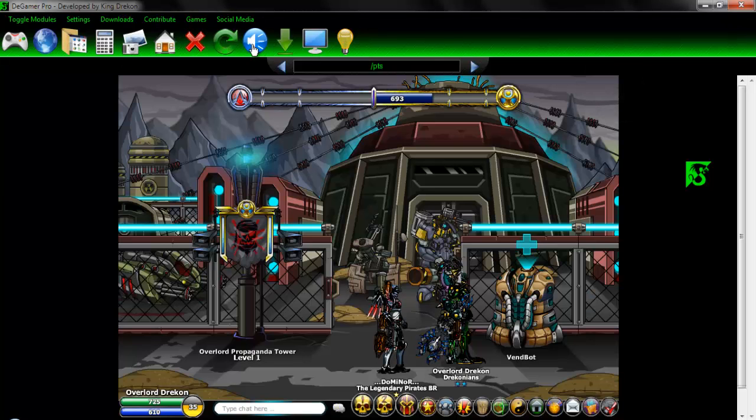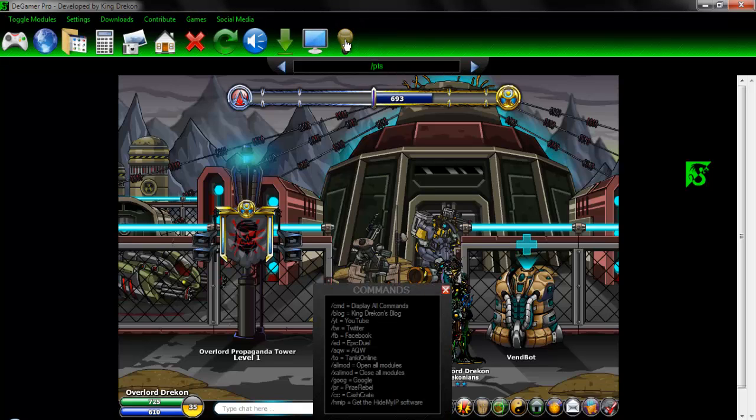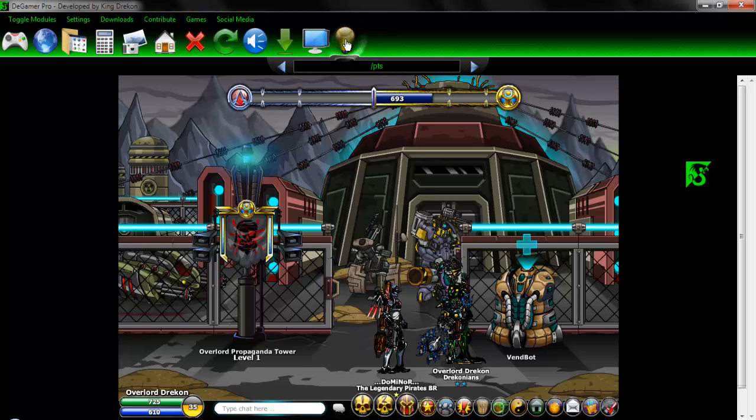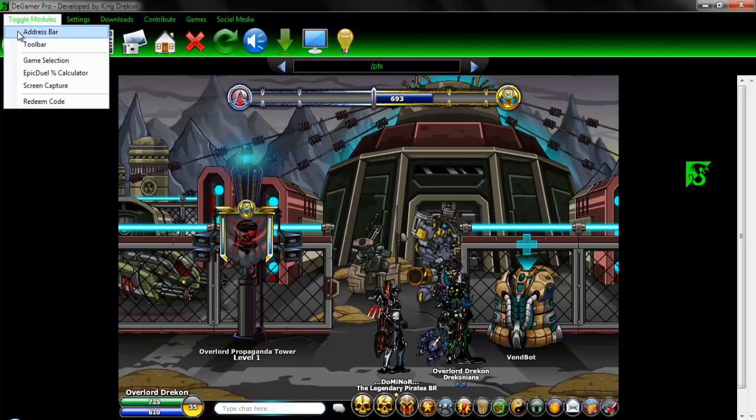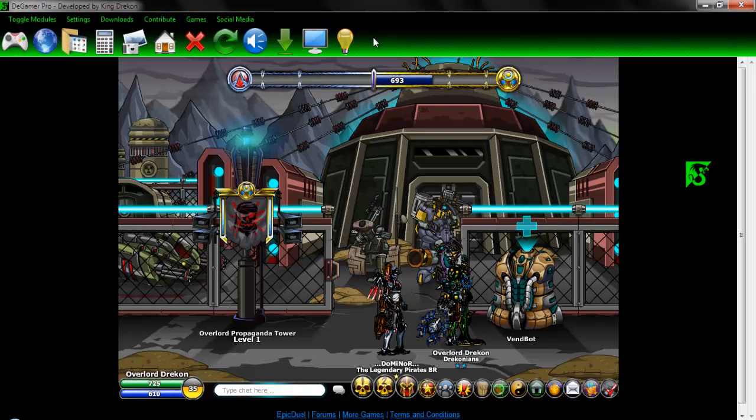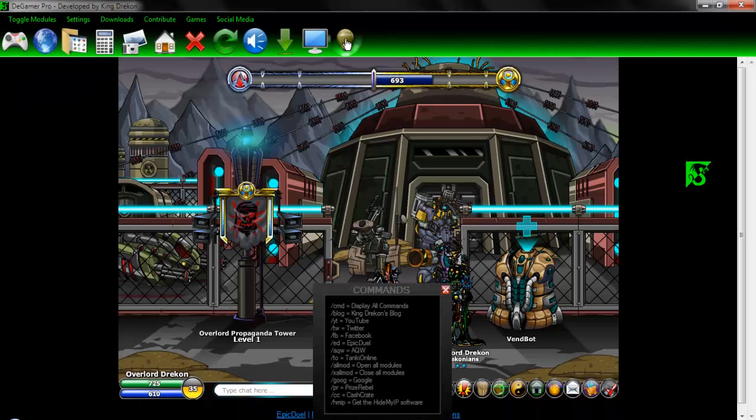So, this feature right here, the sound icon or the speaker icon, I'm going to eventually take that out. I did have a plan for it, but I wasn't able to sort out the programming aspect of it, so I'm going to eventually take that out. The light bulb you see here basically brings up the command, so if you decide you don't want to have the address bar showing, you can go to toggle modules and address bar, get rid of that so you have more room for your gaming, and then you have access to all this other stuff here.